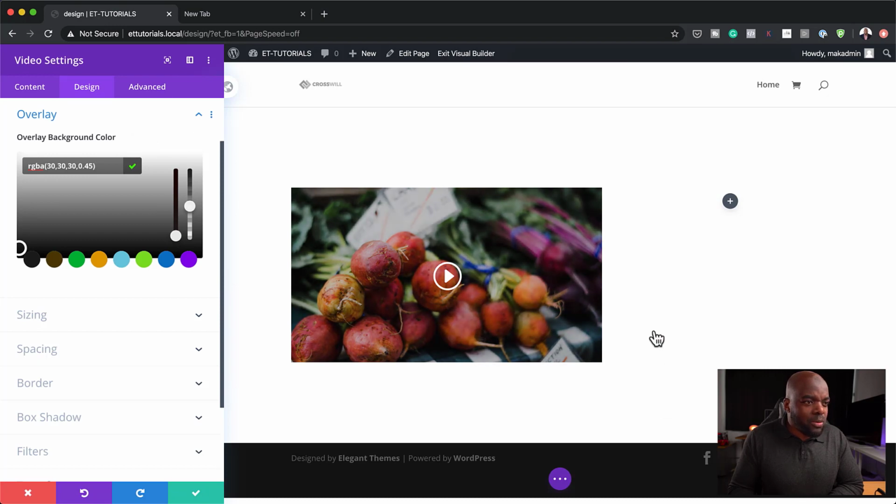And as you can see, this looks much, much better. So I prefer it that way. Now, taking this a step further, let's say you have rounded corners on your images and throughout your design. You can also apply rounded corners here to this video.